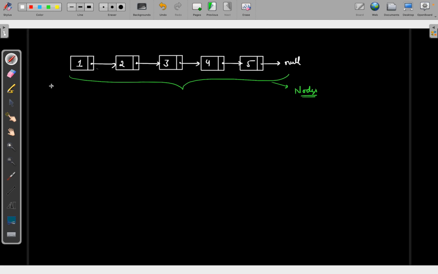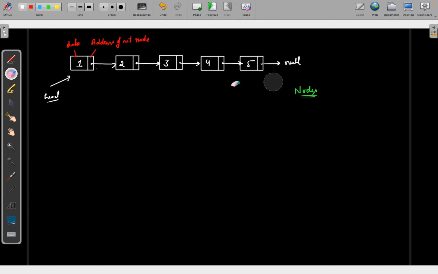And I have one head pointer that is pointing to 1. You can see in a node we have two chambers. One is for our data and one is for the address of the next node. So this is the address of your next node, this is data, this is the head pointer, and these are your nodes. And what I want to do is reverse this complete linked list.